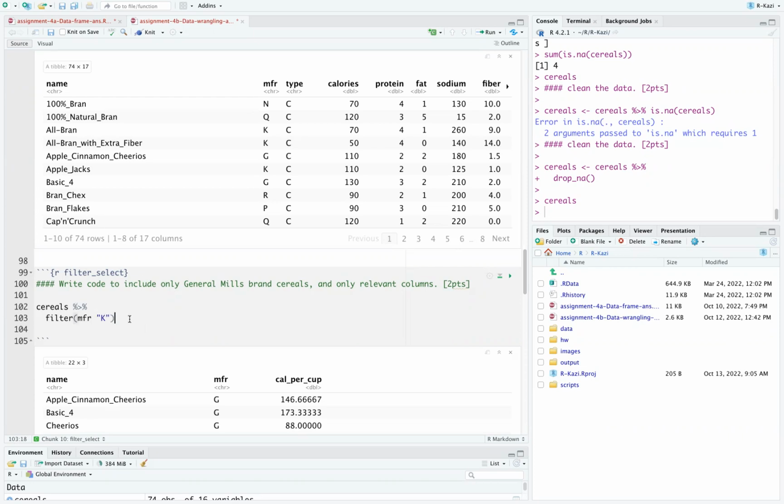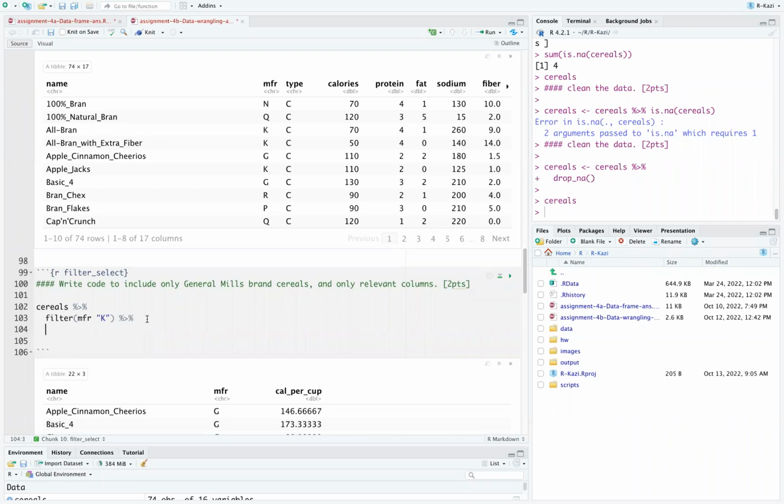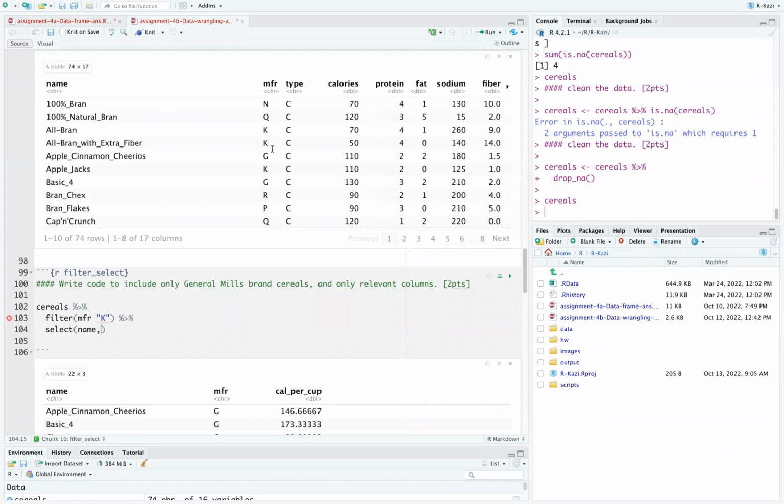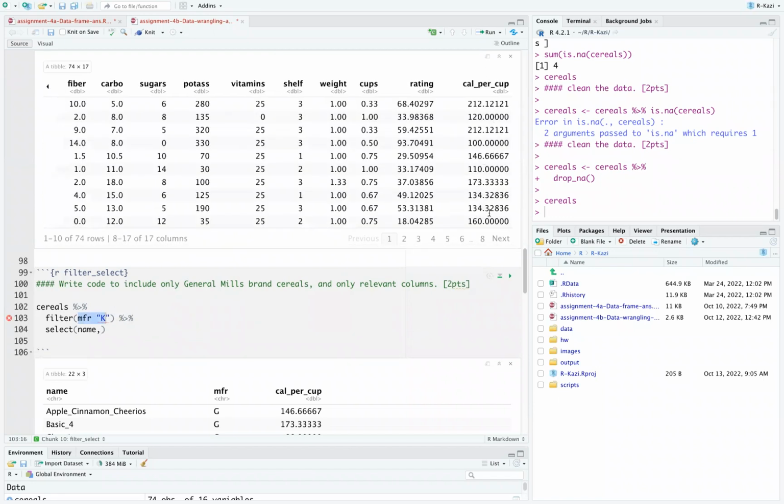Then after that, you want to do something else, and then you want to select only the relevant columns. To do that, you just continue like that and combine that with the select function. Select here just selects the relevant columns. So for example, here I want to see the name, MFR, and maybe what else? Maybe we can just choose the cal per cup. I think that will be sufficient. So just make sure you do that: name, comma, and select the other two columns, for example, manufacturer, because we're filtering by manufacturer, and we want to get to know the calories per cup, and that's it.